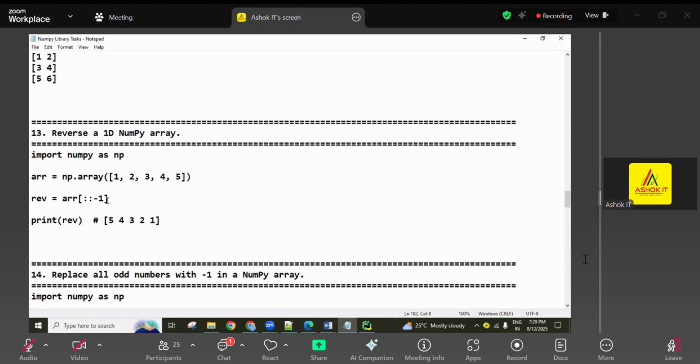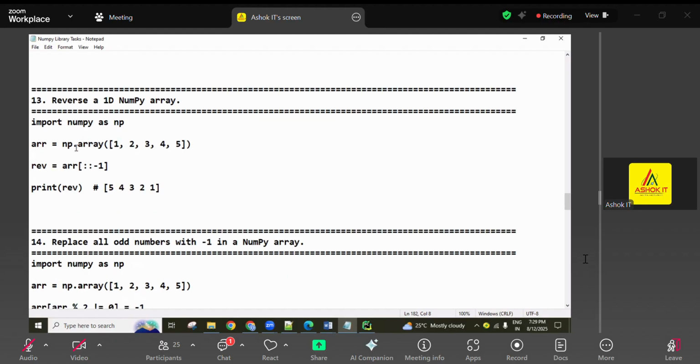And reverse a 1D NumPy array. Here a 1D array is there. If we use ::-1, we get the reverse order. It's like Python negative slicing, guys. If the given input and its reverse are both the same, then it is a palindrome; we write such logic in Python. Same like that, here we can use ::-1.